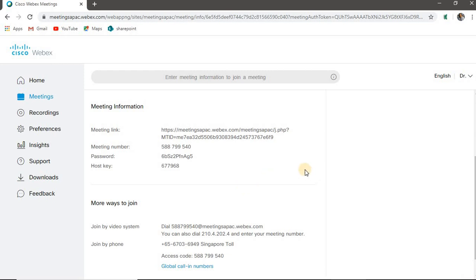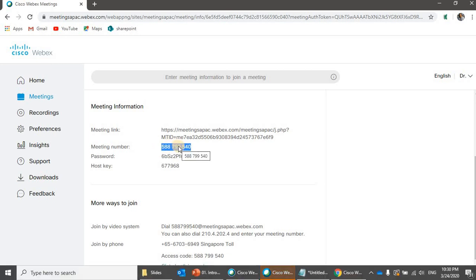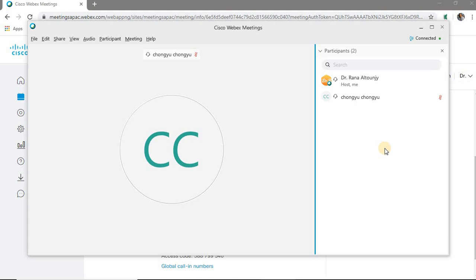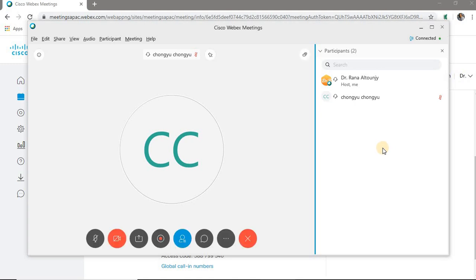As I mentioned, you can share the meeting link with the students. You can share the meeting number and the password. Also, you can delete the password, so that anyone who has the meeting number can just access. Now we have one participant already joined. Let's wait for maybe another participant.